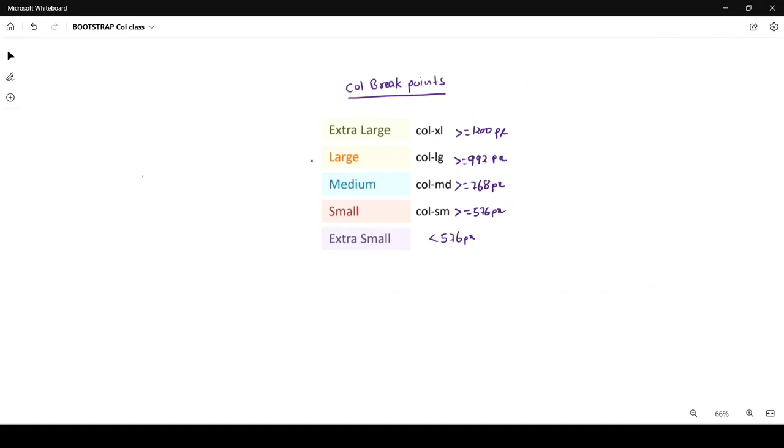Okay, now we are going to discuss col class breakpoints. You know that we have 5 types of screens in Bootstrap. First is extra large, which is 1200 and more than 1200, and then we have large, which is 992 and more but less than 1200. Then we have medium, which is 768 and more but less than 992. Then we have small, which is 576 or more and less than 768. And after that we have extra small, which is less than 576 pixels.